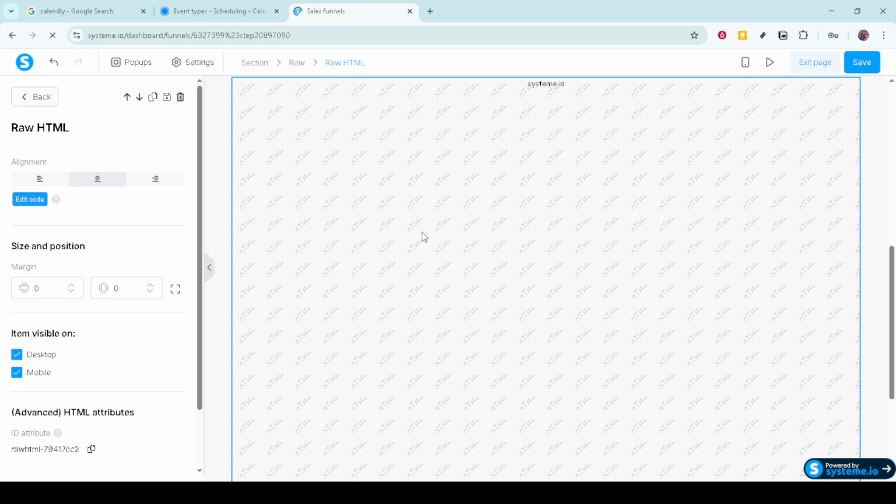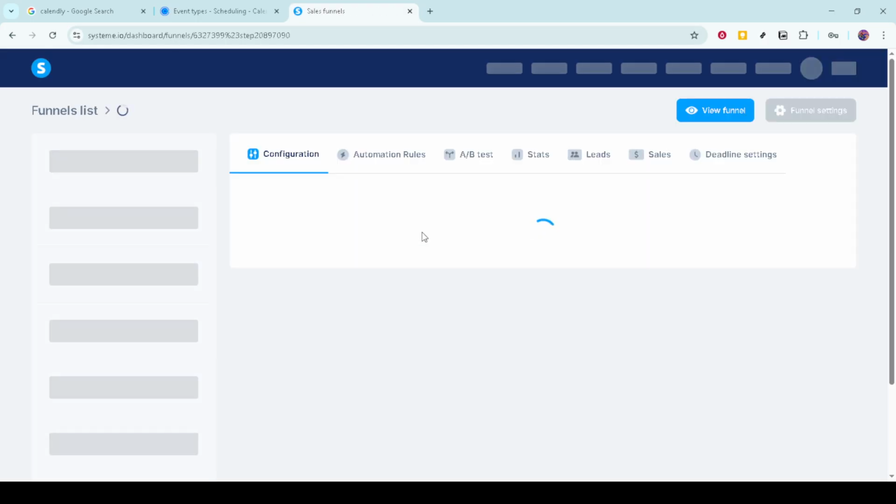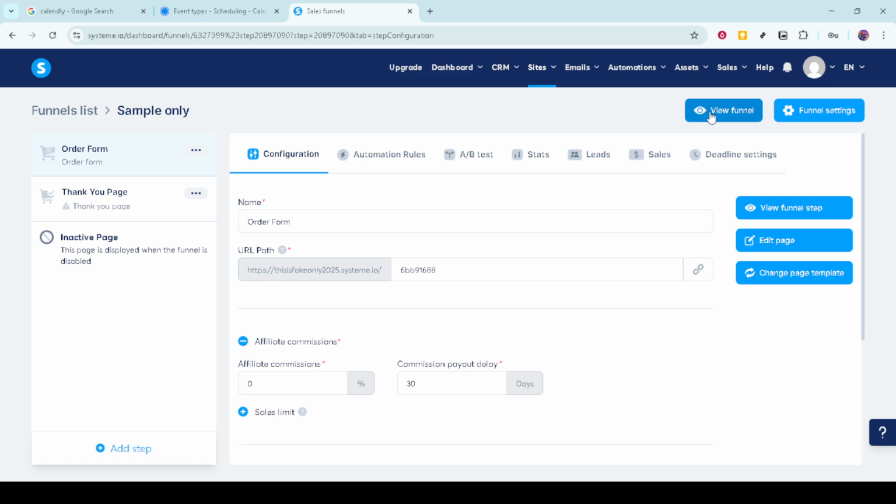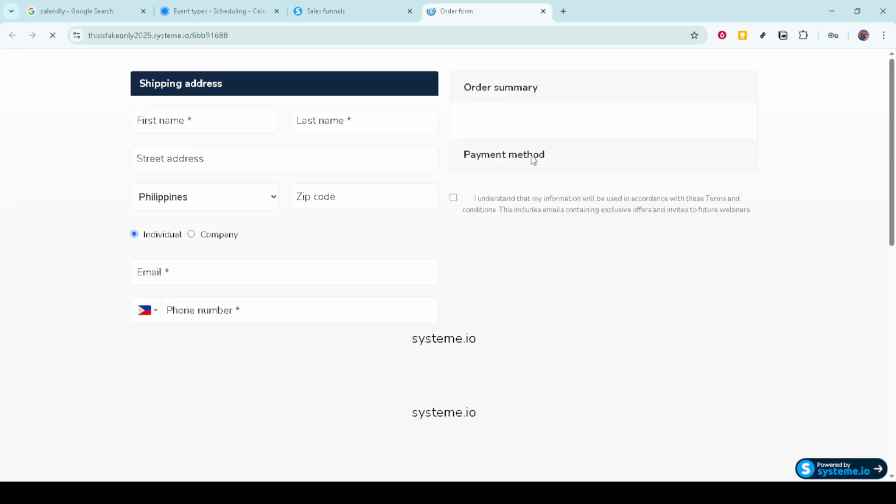If the Calendly calendar is displayed correctly, congratulations! You've successfully integrated Calendly with Systemi.io. This swift process not only saves time for you, but enhances the user experience for anyone booking through your system.